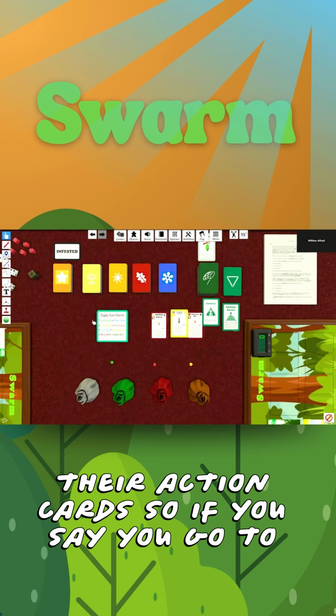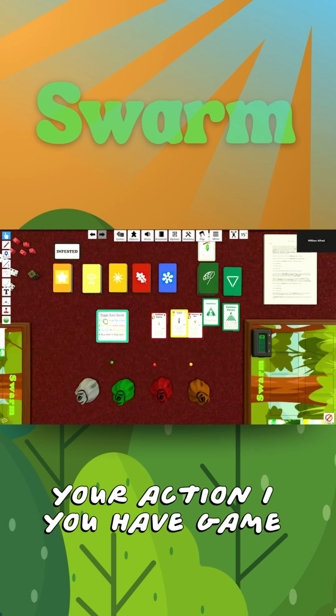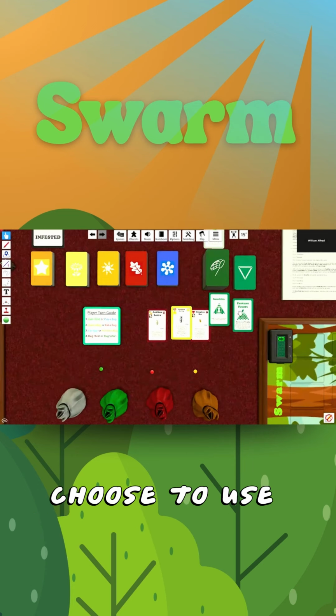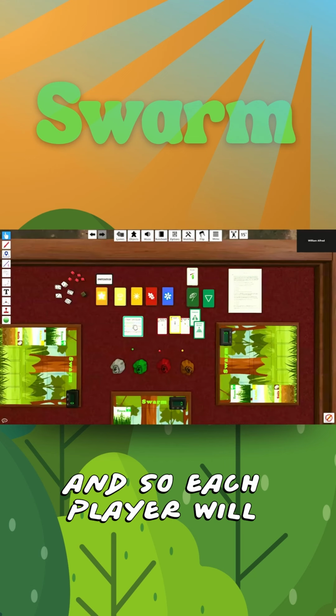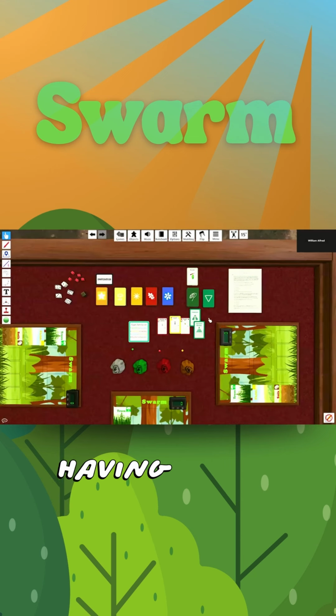So if you say you go to turn one or your action one, you have gain food, play a bug, you can instead choose to use one of your action cards to replace that action. And so each player will take their turn playing their bugs, feeding them, having them lay eggs.